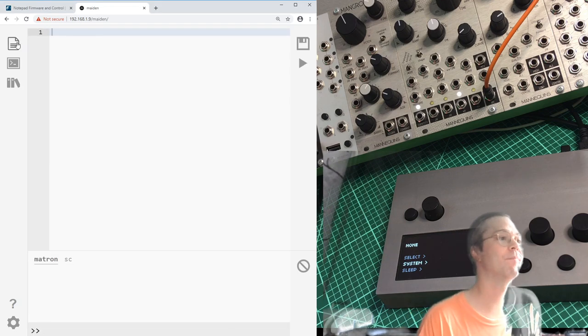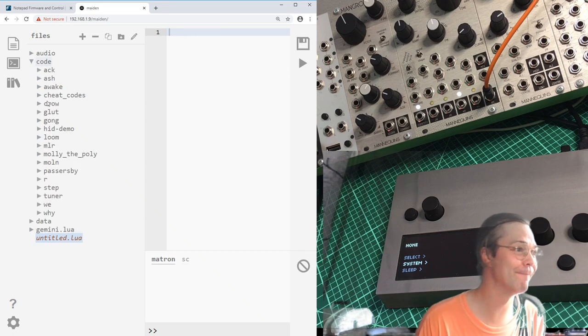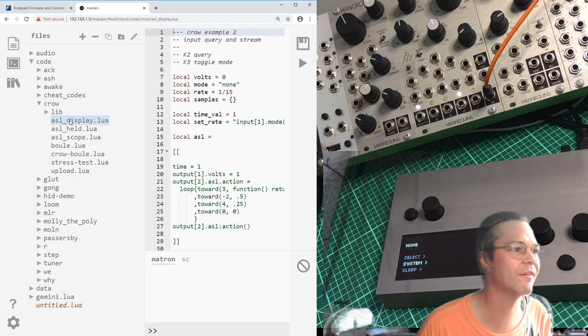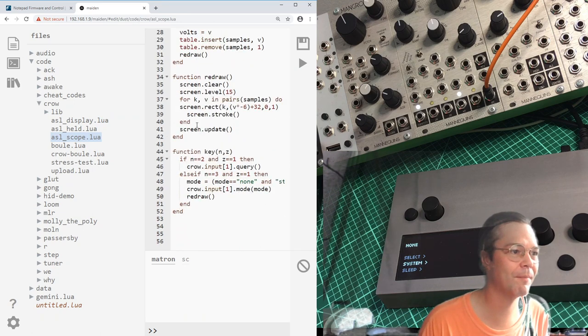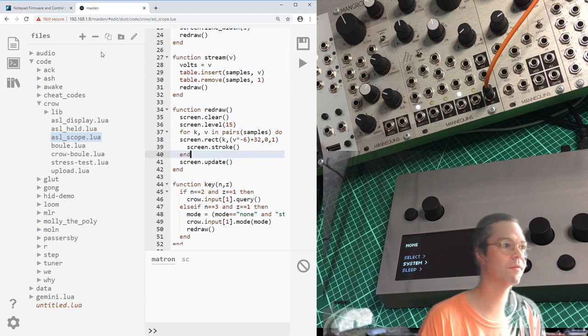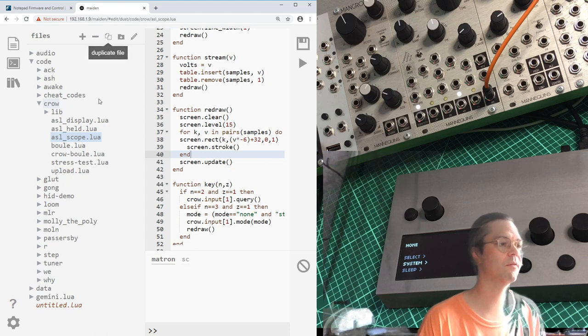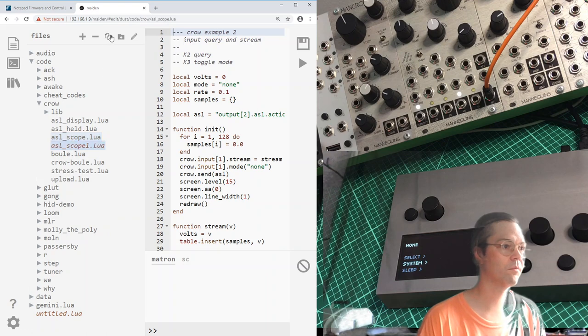Okay, so, whenever I build anything, the first thing I'll do is just look for an example and copy that. I've written some simple things in the past, so maybe they're a good place to start. Ooh, ASL scope. That was fun. So many things that I built and never touched again. Okay, so I'm just going to copy this. And new file, is this it? Oh, I can just duplicate file. That's great. Let's do that. Did it not work? There we go. And then rename.